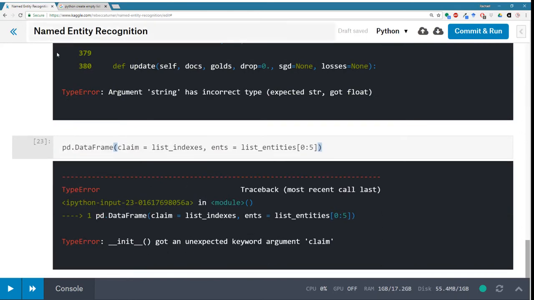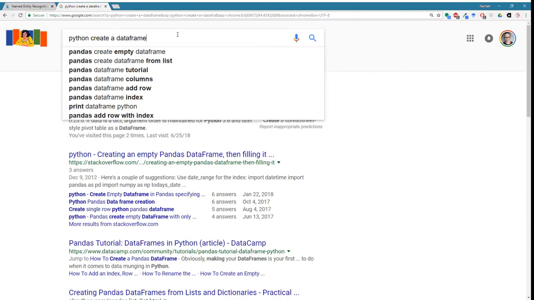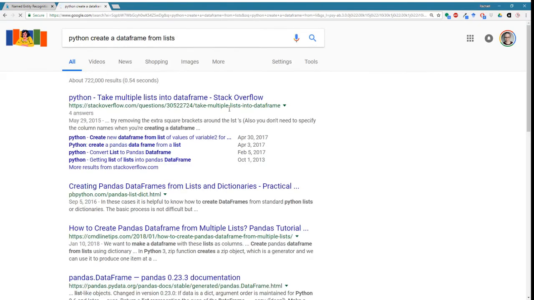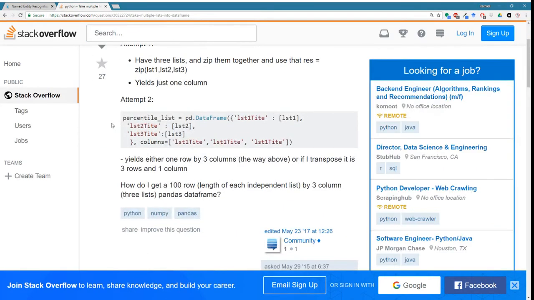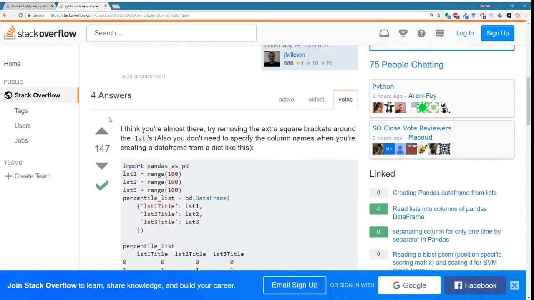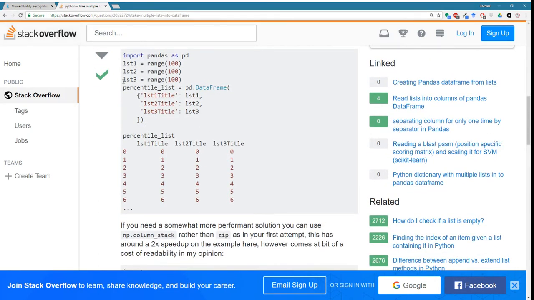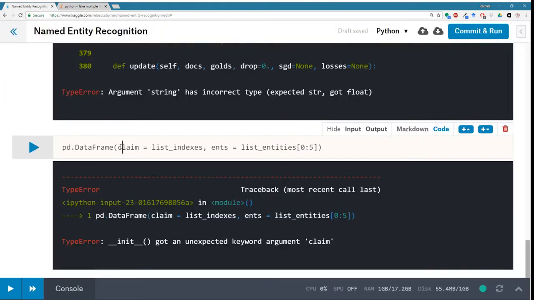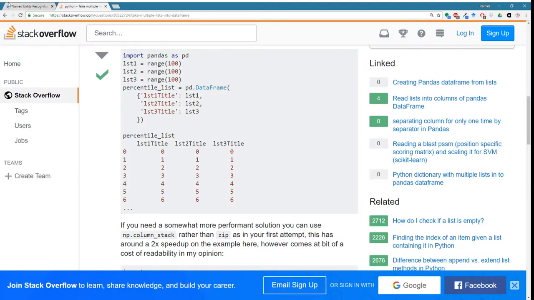No, it didn't work. Or maybe it's as data frame? Nope, that's also not a thing. Oh, from list. That was the one I wanted. Take multiple lists into a data frame. That's the exact thing I want to do. pd.DataFrame. Okay, so it needs to be in curly brackets. Why is this the syntax? It's probably something to do with lists. It probably makes sense if you know C really well or something. Single quotes.